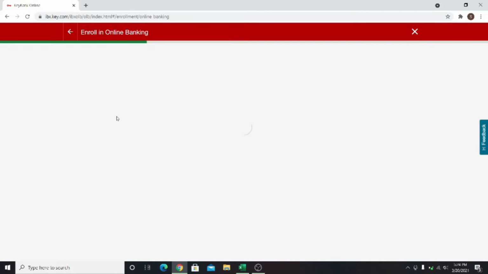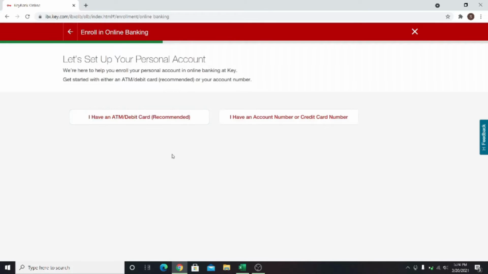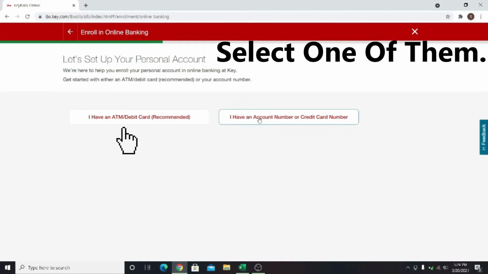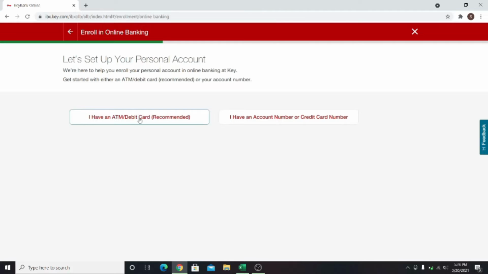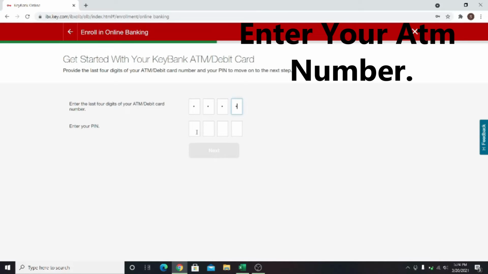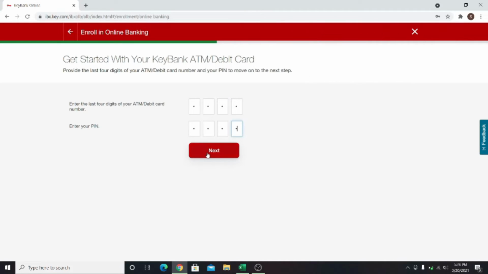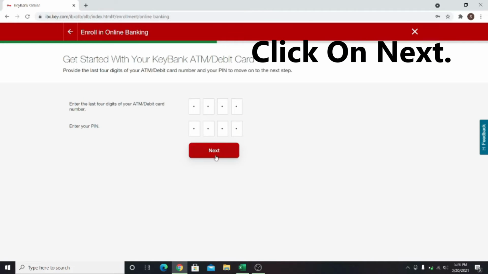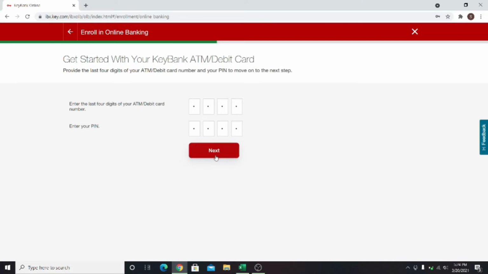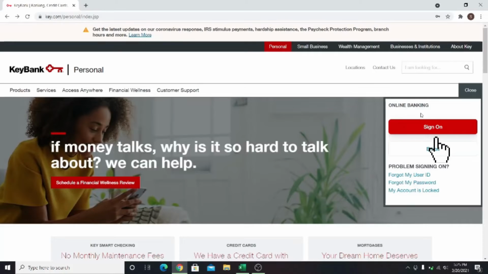Now you will be asked to register using your debit card or your account number. Select either one of them, and you will be asked to enter your credentials. After entering your credentials, click on the Next button. After clicking on this, you will be allowed to set up your profile and create a username and password for your account. Once that is done, you can go into key.com and click on the Sign On button.